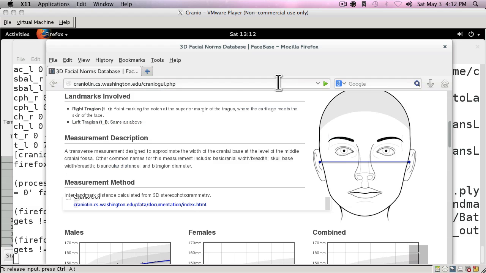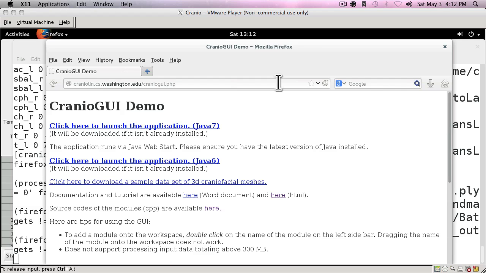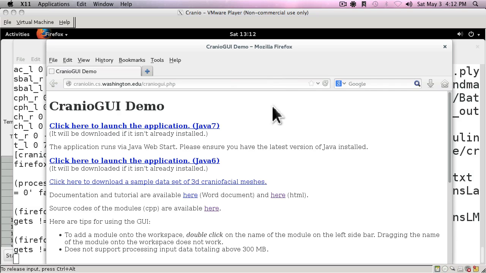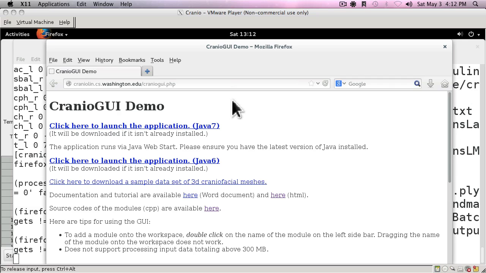So we're going to go over to this web page for the software in the CranioVM that we're looking at. This page right here can actually do a lot of what the CranioGUI, the program we're about to run, can do. The interface is different. This runs over the web, so you can provide your input data over the web, have it run there, and get the output.